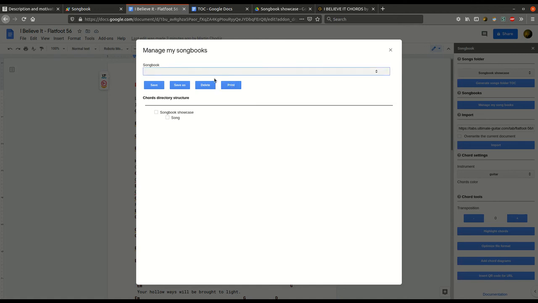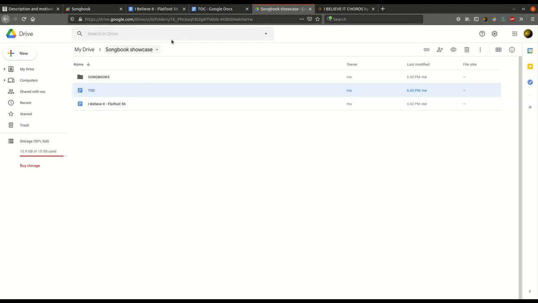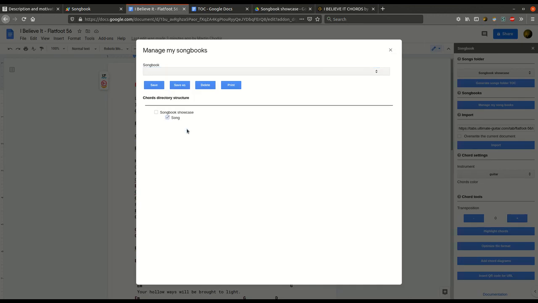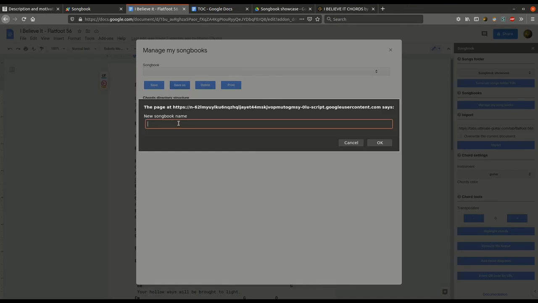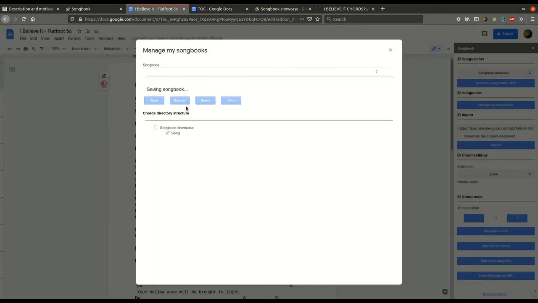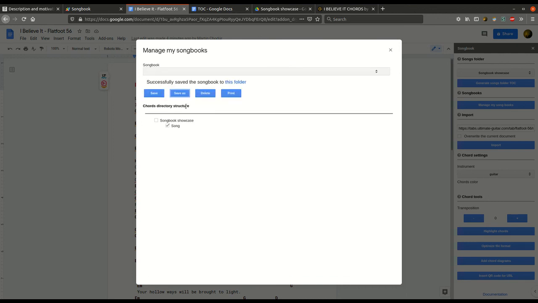I can see I have no songbook right now, and here I have the tree structure of the whole songbook showcase folder directory. I can choose any song. I will pick this one and save it as songbook 1. I will hit OK, and this will save the songbook for me. I can see it's now listed in here.